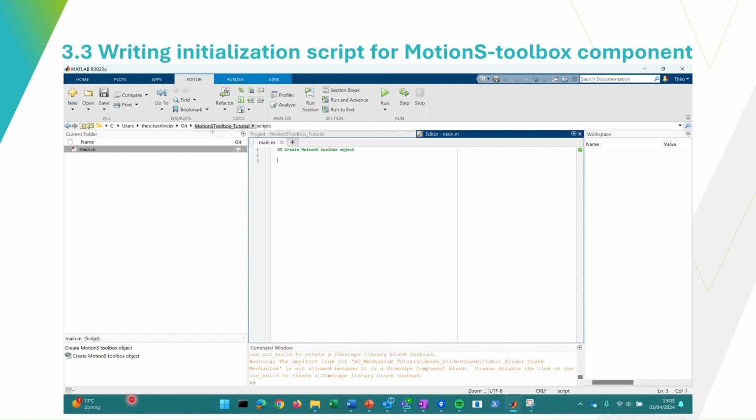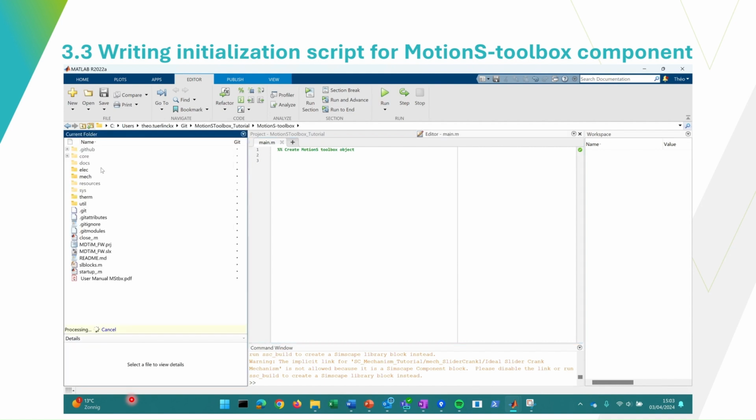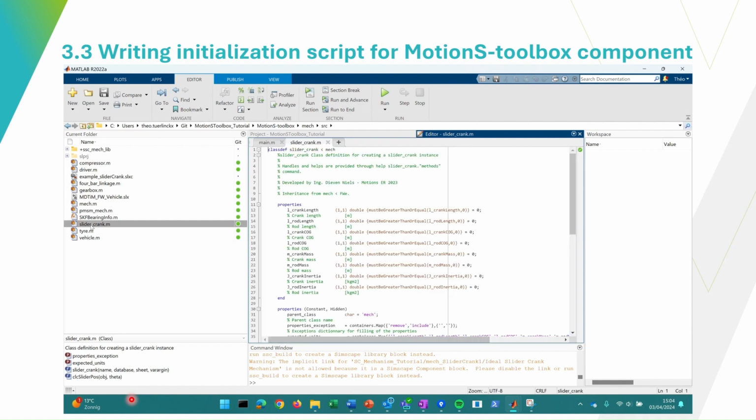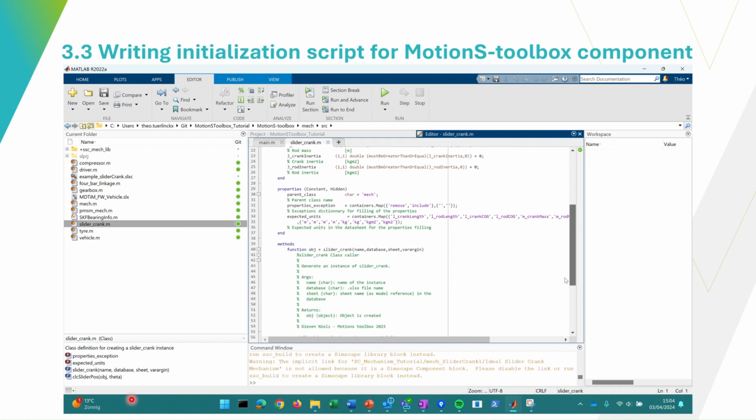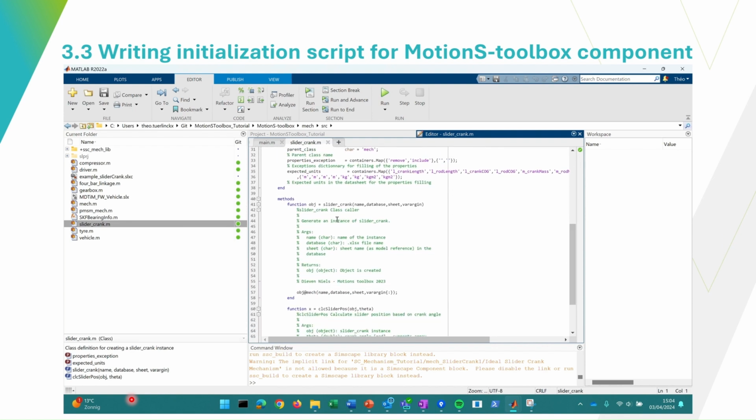And if you don't know how to do it, as a reminder, we can still have a look in the Motion Toolbox, in the Mechanical folder, and in the source folder, we can have a look at the slider crank object to see how this object is created. So here we have a script for each folder, for each component. And for the slider crank, we can see what are all the properties this object needs. And we can also see the function that is used to create the slider crank.